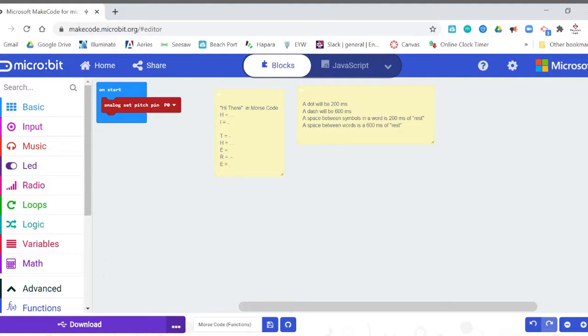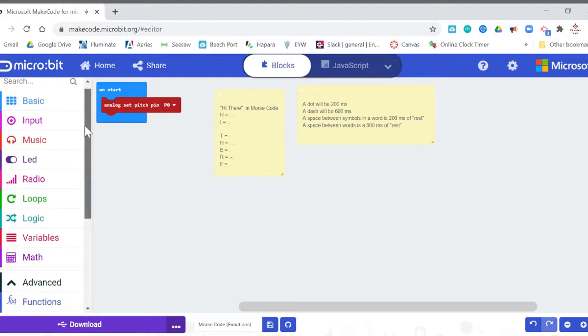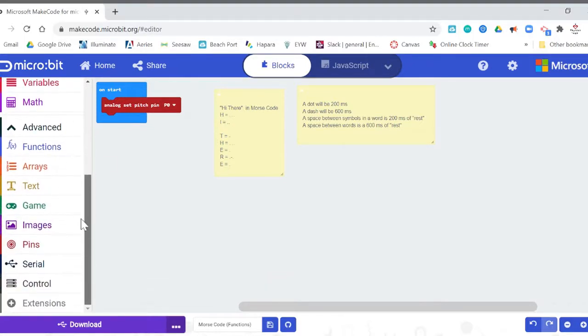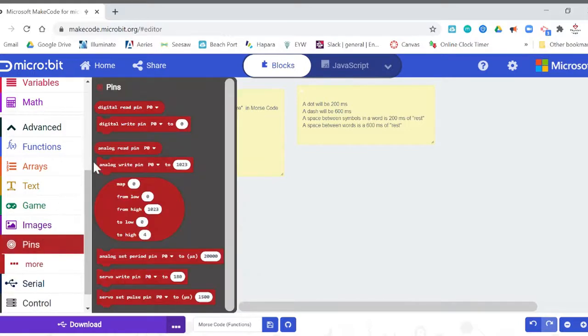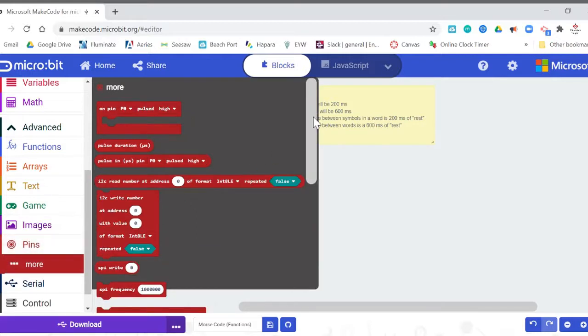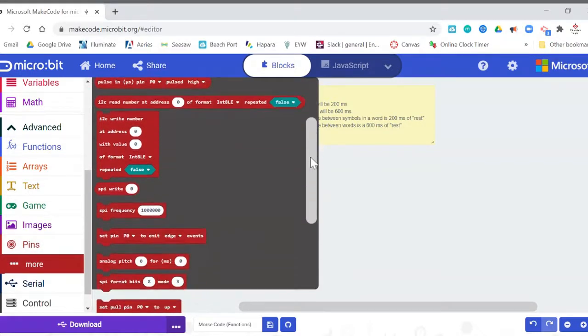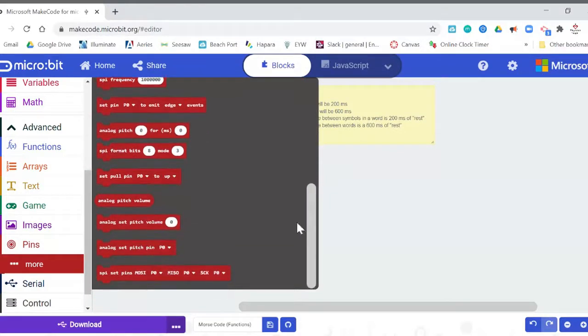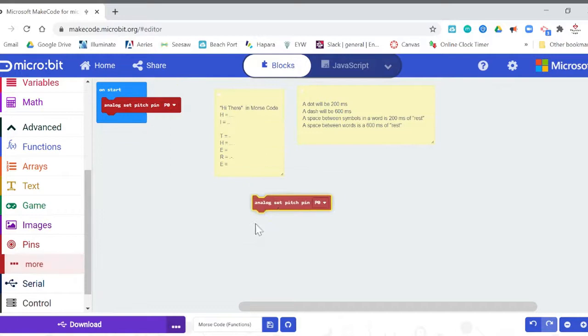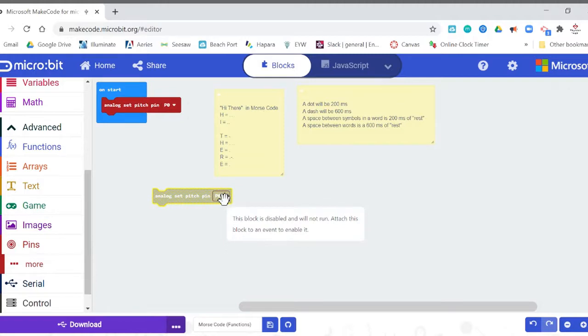Now, to write to our speaker pin, I am connecting it to pin 0. Remember, to access the pins for our speaker, those blocks are in Advanced under Pins. To connect your pin, we have to go to More. To connect your speaker on the extension board, you are going to use this block right here, the analog set pitch pin, and then whatever pin you have it connected to. It's defaulted as 0, so I just connect my speaker to pin 0. You're going to put that in the start. I've already put mine in there.